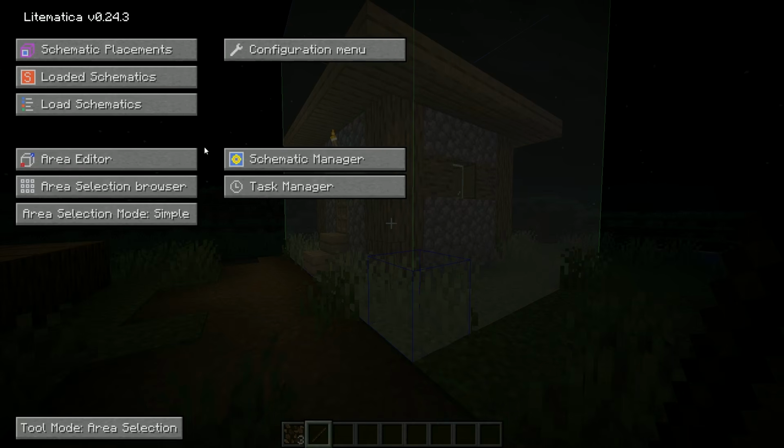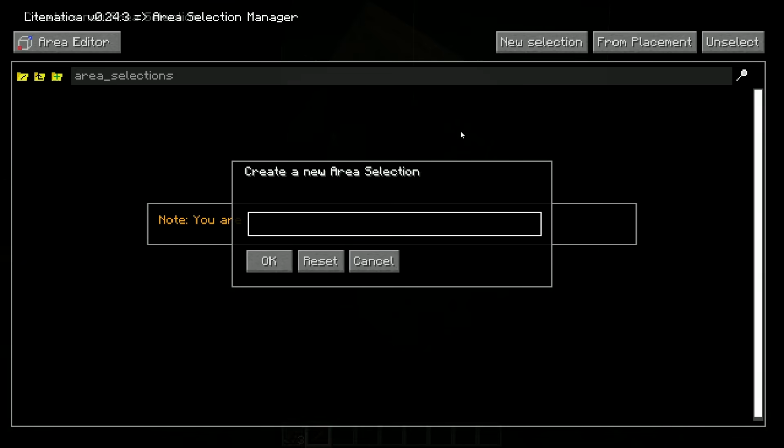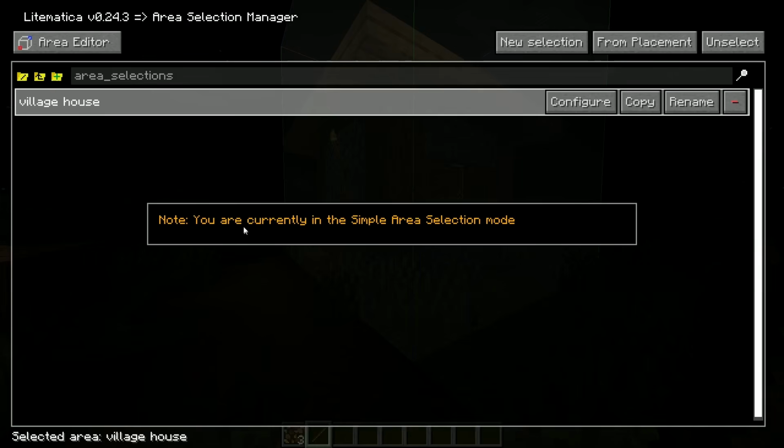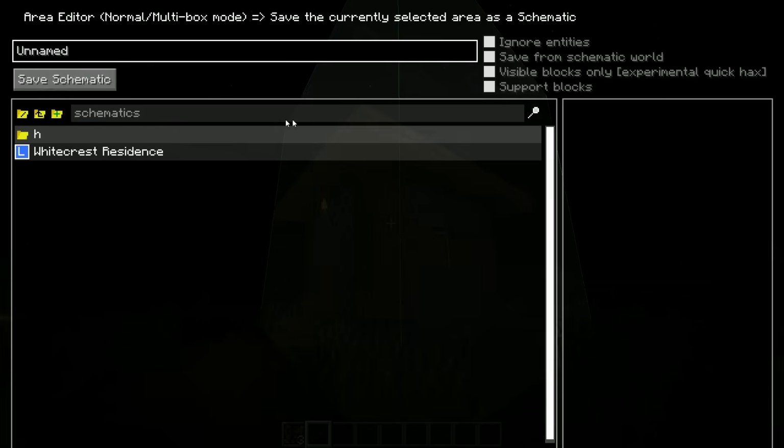Right now, what we want to do is come to the area selection browser. Click this open, press on new selection, and name it. Let's name it village house, and press on OK. As you can see, we have this village house over here. We can configure it, and then you can press on save schematic. As you can see, you can name it once again for it to be in your schematics folder. We'll name it the same thing we named it before, village house, and then you can click on save schematic once again.